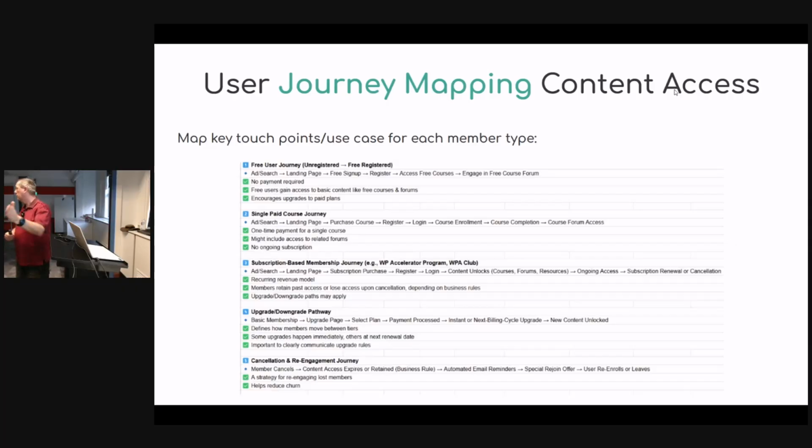That's the journey map for them. And again, for other ones, there's a subscription that they cancel as well. The last one there, number 5, it's not the last one on the list, but it's the one on the screenshot, is what happens when a member cancels. So member cancels, content access expires, or is it retained with business rules? It depends on the type of thing.